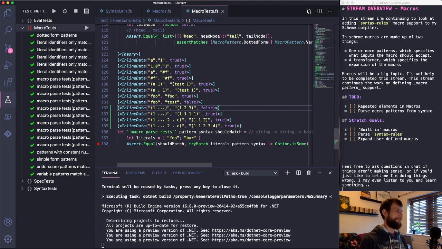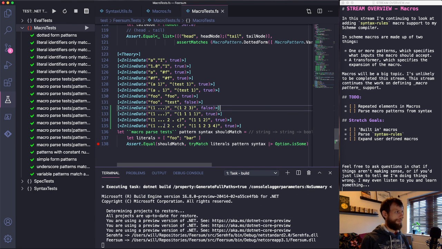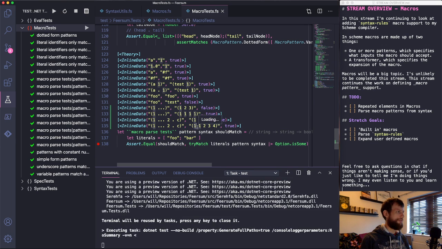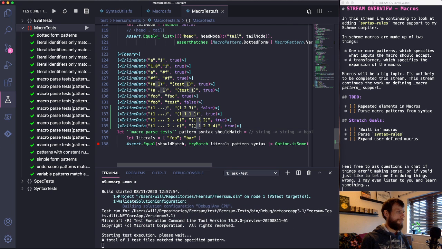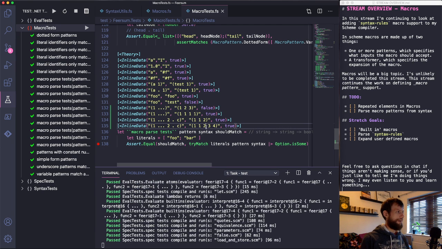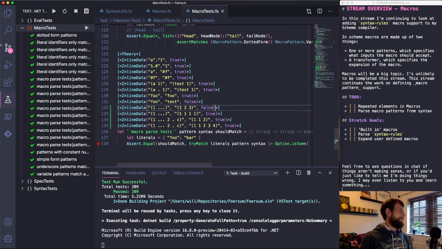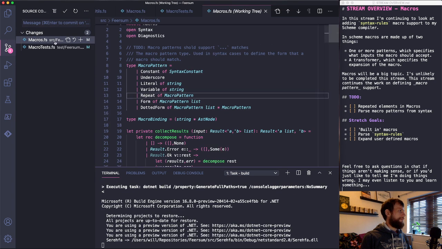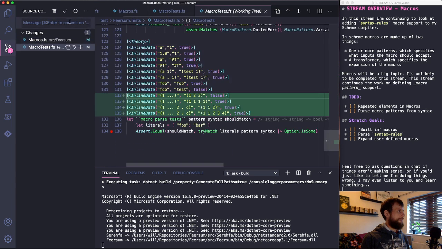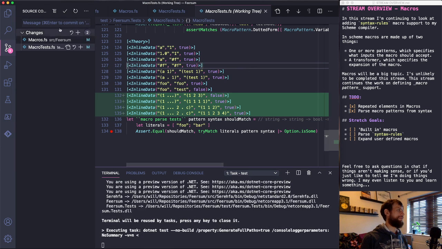Because we should not be able to match the 2, so we match the 1 pattern once, then we still can't match the 2, so we match the 1 pattern again, and then we can match the 2, and then we've run out of patterns, but we've got a tail which matches that because it's just a variable and everything's good. Right, I've just run the tests. So that is repeated elements and parse macro patterns.